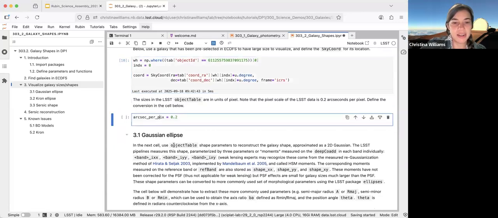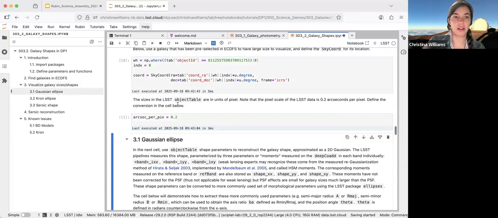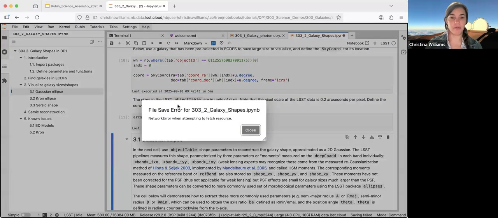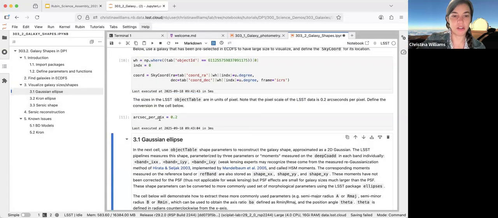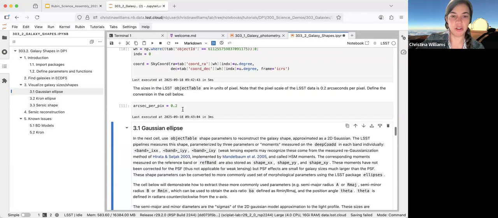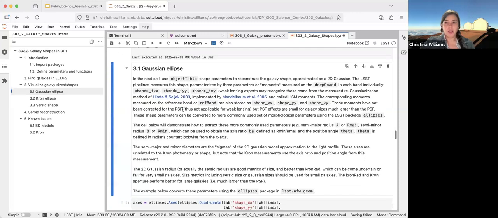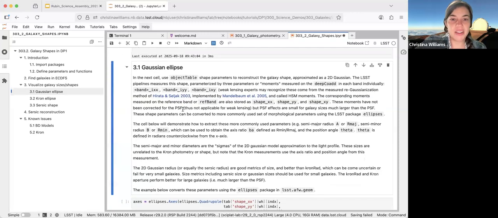Here I'm just going to set the image pixel scale to 0.2 arcseconds per pixel. I'm just going to set this as a convention because a lot of the measurements in the object table are made in units of pixels, and we're going to want to plot them in arcseconds, so we need to know this conversion. The first thing I'm going to show is how to reconstruct the Gaussian ellipse.